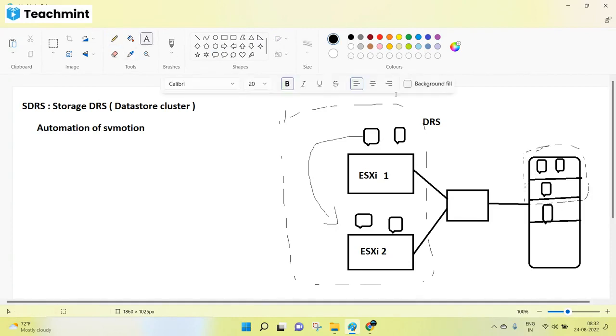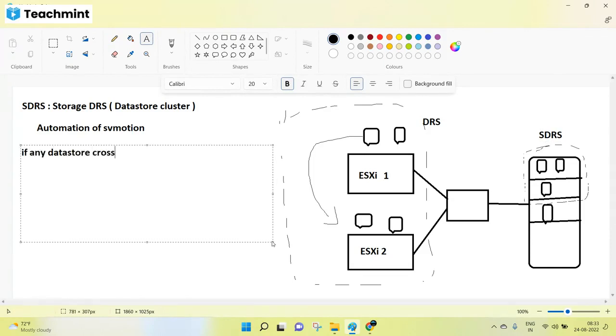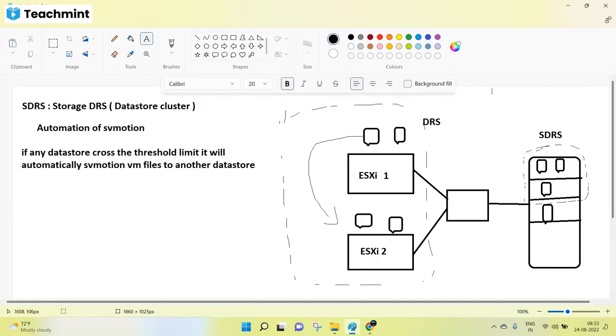Using these data stores, we will create a cluster called SDRS, Storage DRS. Same like here, how vMotion is automated, here SV motion will be automated. So if any of the data stores crosses the threshold limit that we set, like 70% usage or 80% usage, it will automatically SV motion from the highly utilized data store to another, less utilized data store. You no need to do any SV motion manually. It takes care of the load balancing in the data stores. Clear?